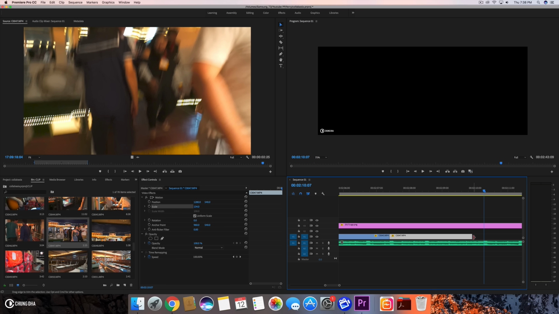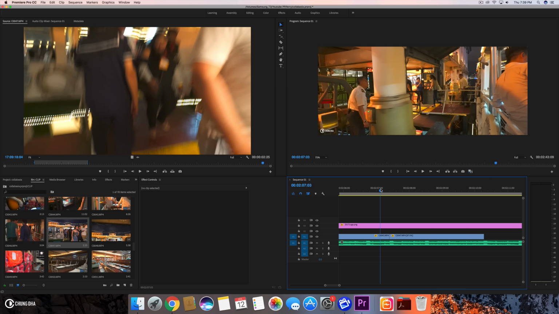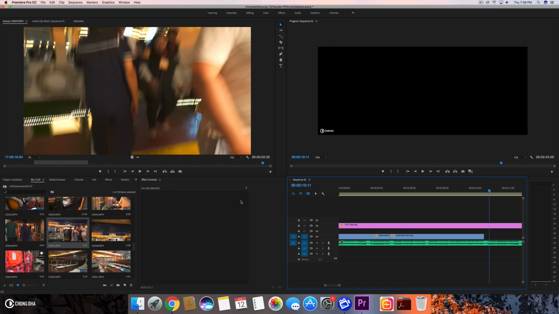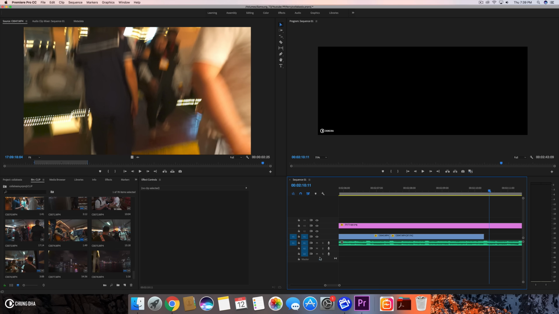Can stretch this one out. So I used R and then drag it out to stretch it, so it will slow it down a little bit. As you can see, it's gone to 87.5% instead of the full 50%. And yeah, pretty much that.